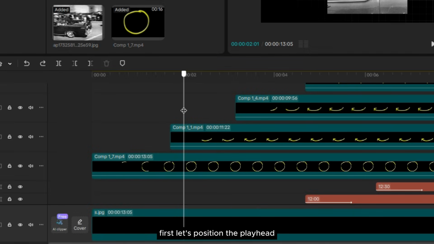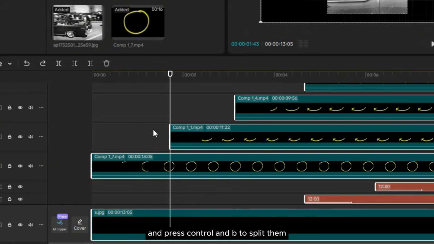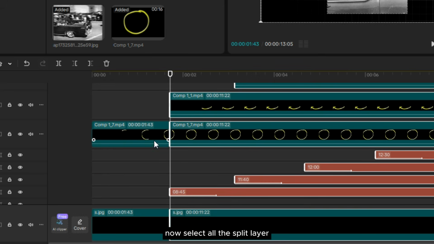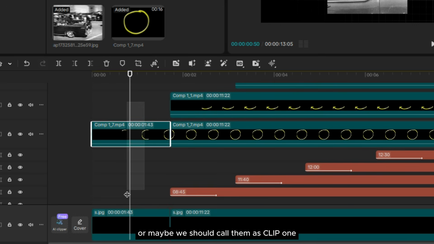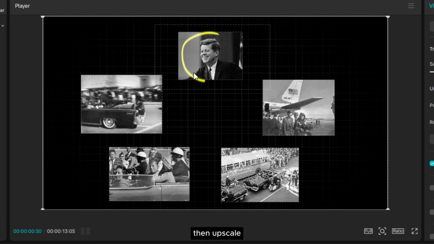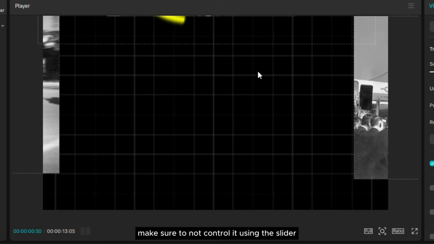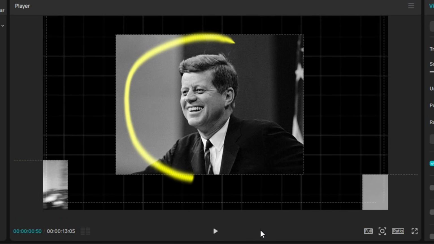First, let's position the playhead at the beginning of the first arrow. Then, select all of the layers and press Ctrl and B to split them. Now select all the split layers, or maybe we should call them clip 1, and make sure the background layer is not selected. Then, upscale and position it using the transform controller in the frame. Make sure to not control it using the slider.